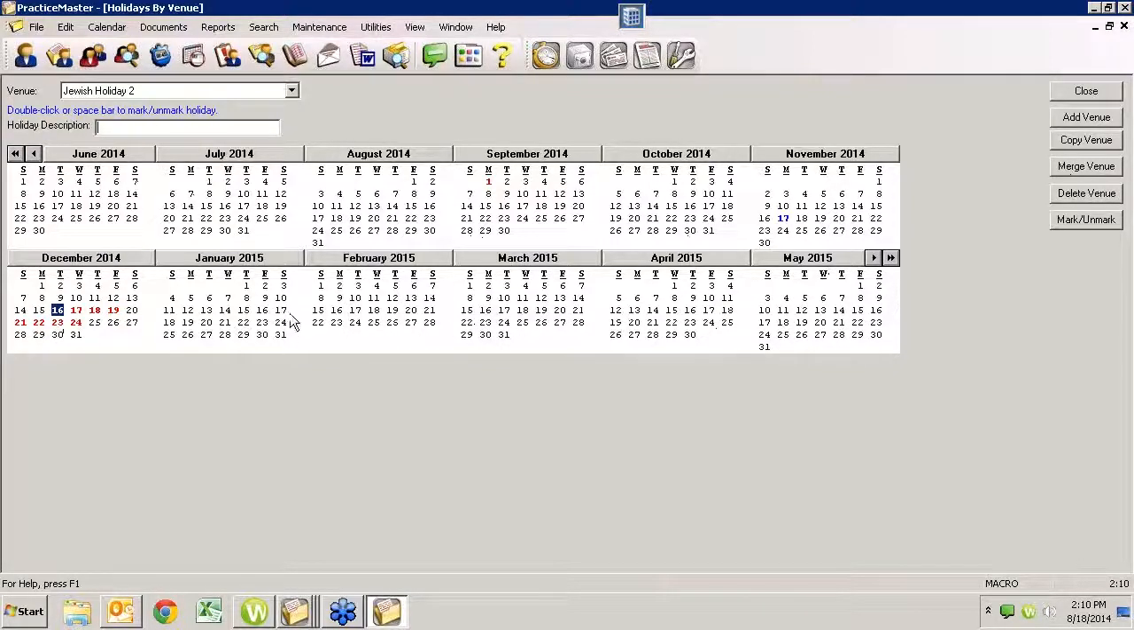And if this were a court, if they were observing certain holidays, I could make one for XYZ court, and then put all of their holidays on here. And then I can flip through and look at these on my calendar as well. And you can also merge. If I wanted to merge this in with my existing calendar, I could do that.